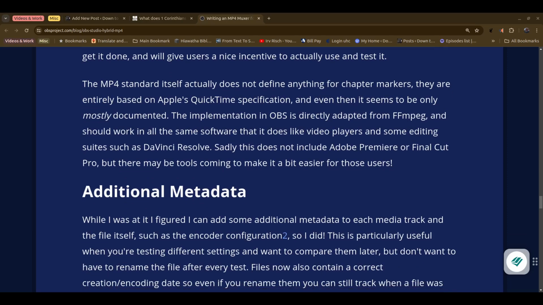The MP4 standard itself actually does not define anything for chapter markers. They are entirely based on Apple's QuickTime specification, and even then it seems to be only mostly documented. The implementation in OBS is directly adapted from FFmpeg, and should work in all the same software that it does, like video players and some editing suites such as DaVinci Resolve.